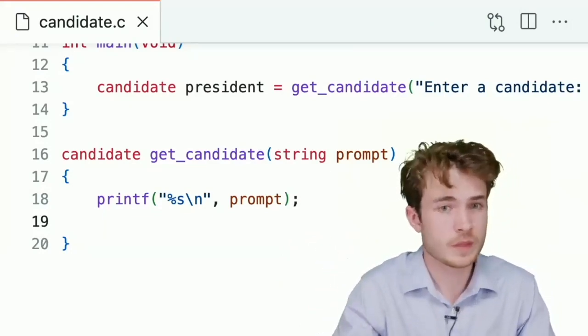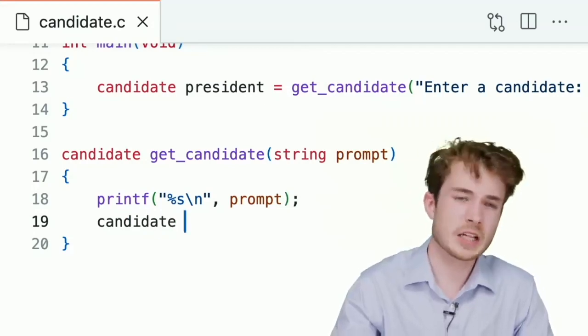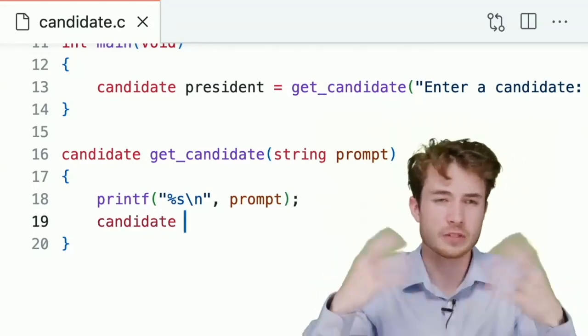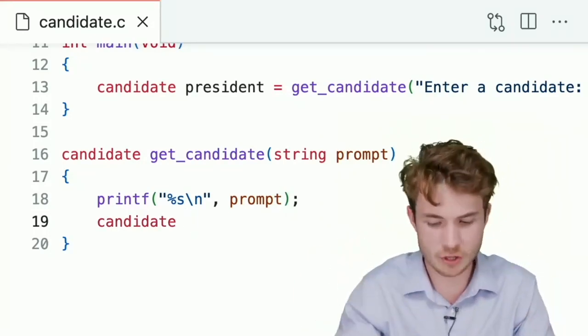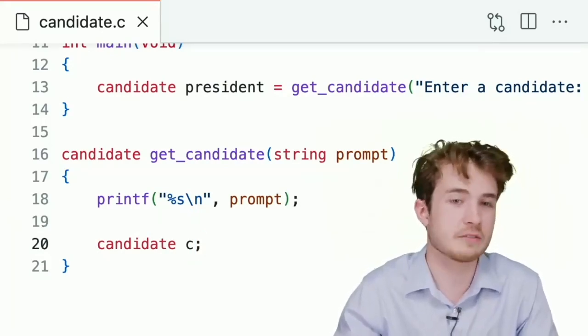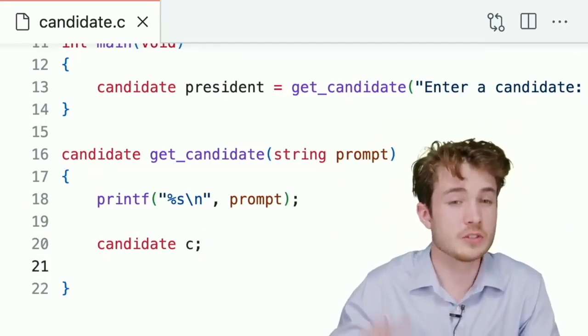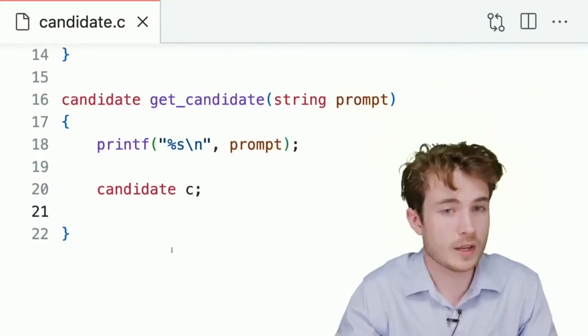So what we could do is create a new candidate. It's kind of like a throwaway candidate. I'm just going to create it here, add some attributes, and return it back to our main function. So I'll just call it candidate c. Maybe we can come up with a better name, but we'll call it c for now. This is a new candidate variable I've created in my getCandidate function. And now what I could do is this.